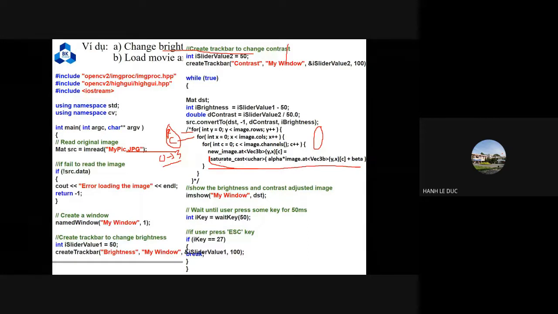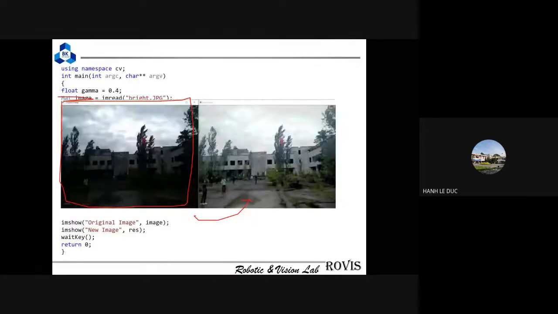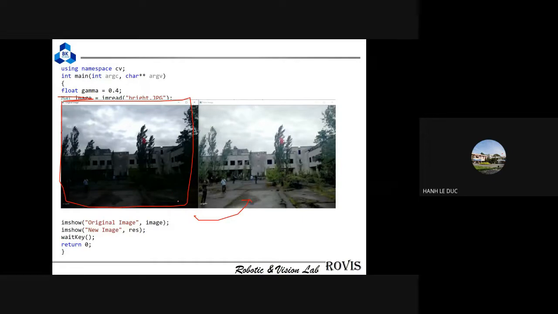And how can I know this formulation? Okay, this formulation I found from a journal paper or conference paper. Okay, this is the research paper. So you can see here, right? After we apply the equation, the image is better.